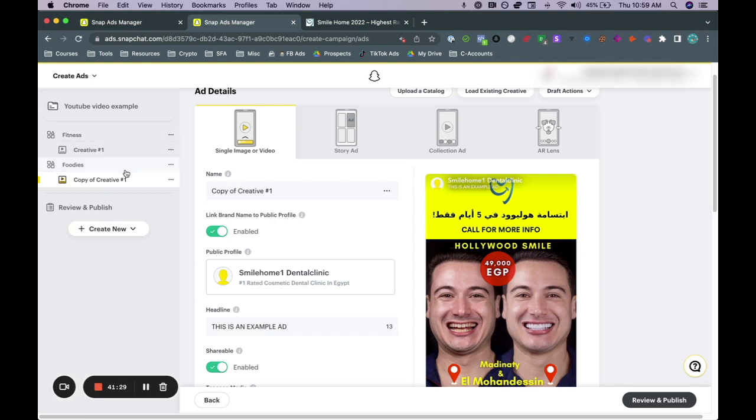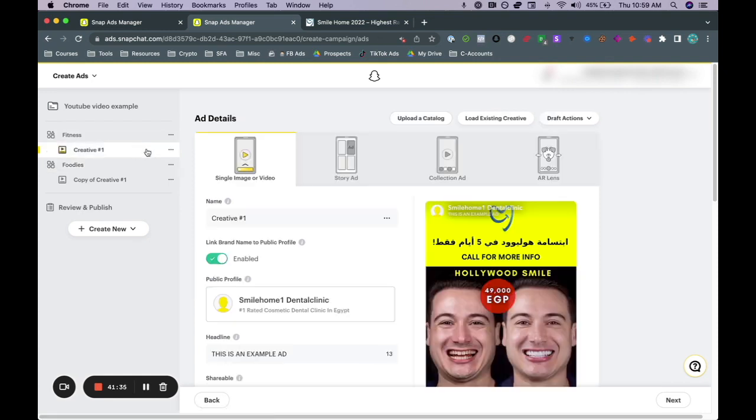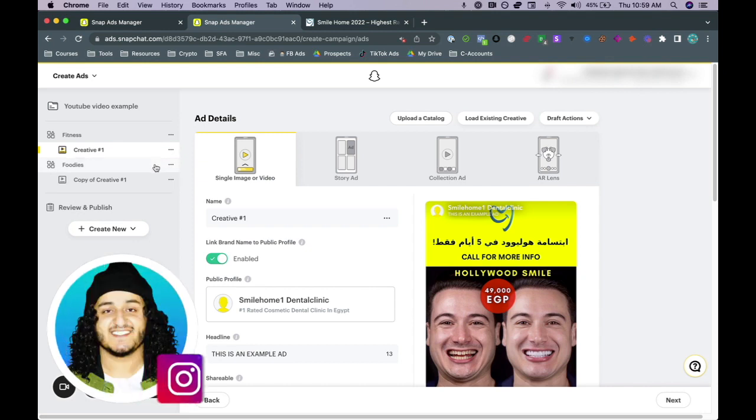So for example, right now we just duplicated the ad set and we changed the variable to foodies. Before you do that, you want to make sure that you duplicate the ad within the first audience that you're testing. So before you duplicate fitness, duplicate the ad set. That way, when you go ahead and duplicate the ad set as a whole, you're going to have all of these different creatives within that ad set. Let me show you what I mean.